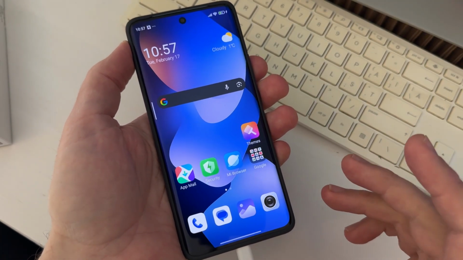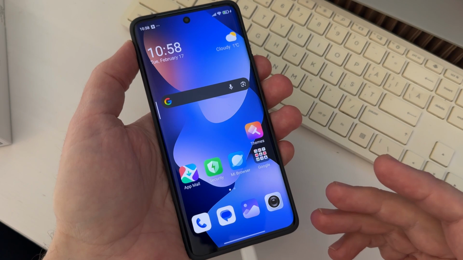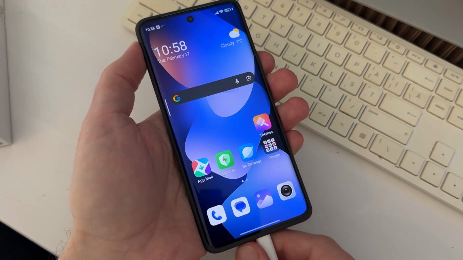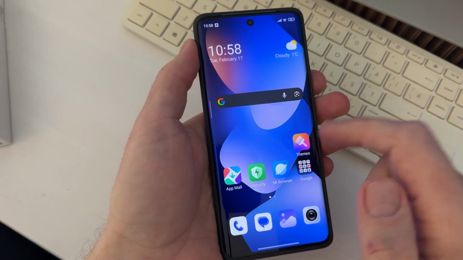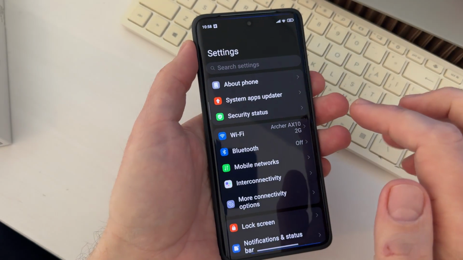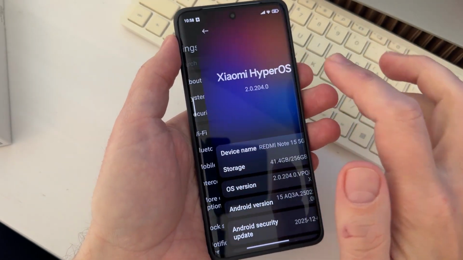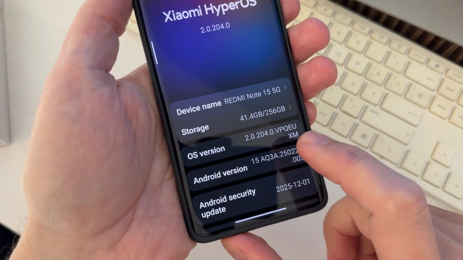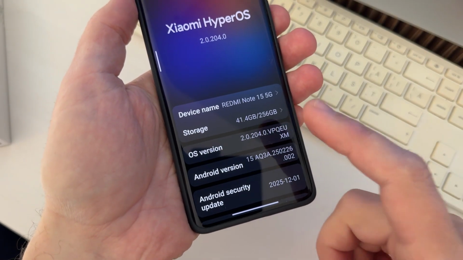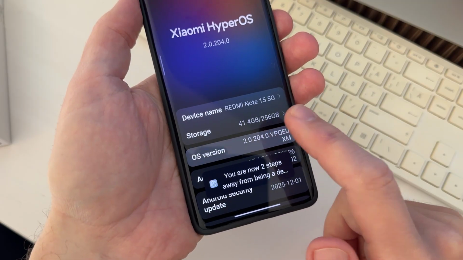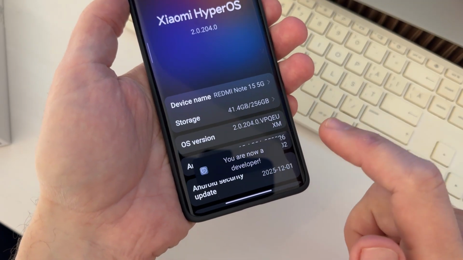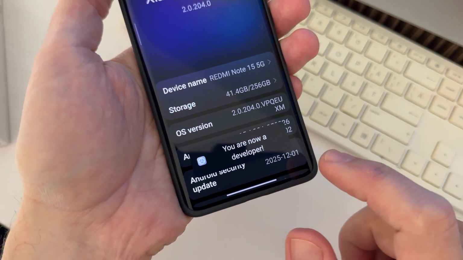Now, to not do this every time you connect to your car, I will show you a setting. For that, you need to go on your phone to settings and here tap on about phone. And we have here OS version. Now tap 7 times on this one to enable developer mode. And one more time, and you are now a developer.